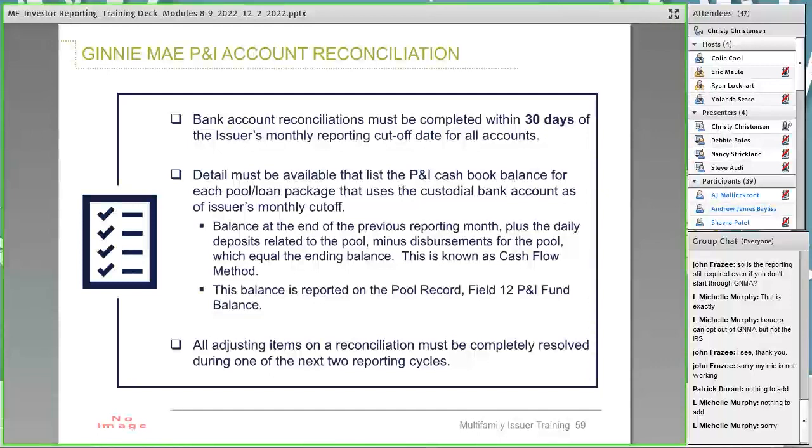An important note, all adjusting items on the recon must be completely resolved within one of the next 2 reporting cycles. If you have outstanding unreconciled items, it may result in an audit finding.